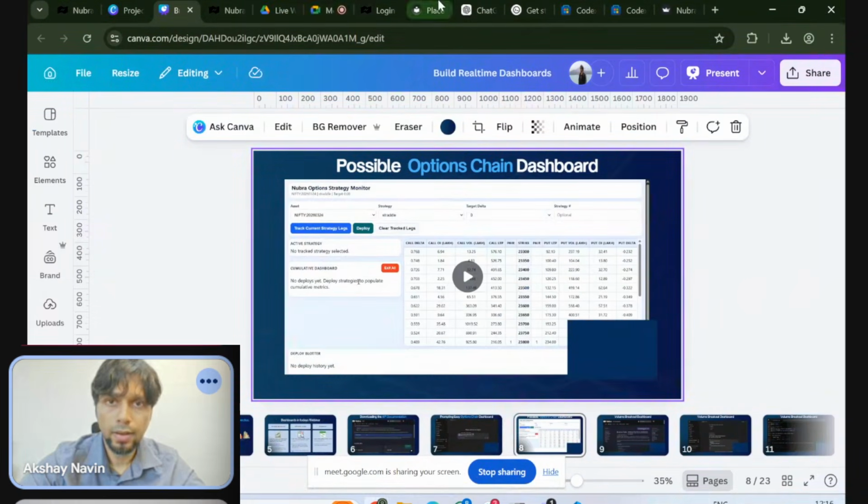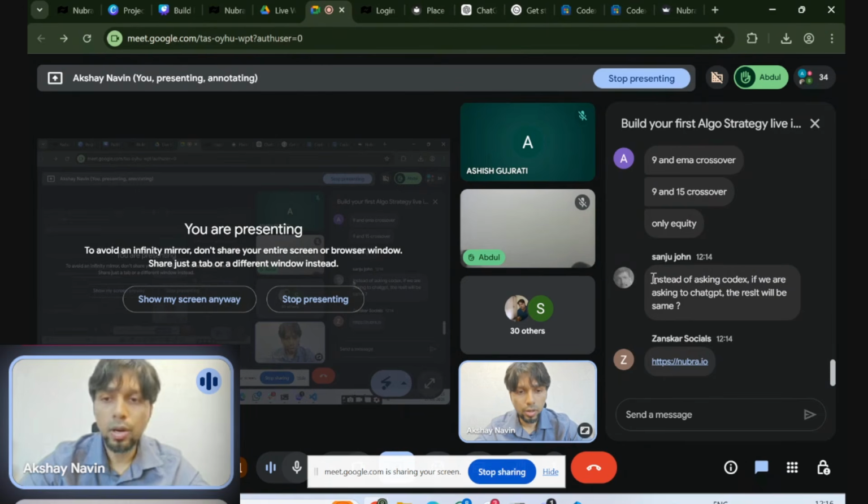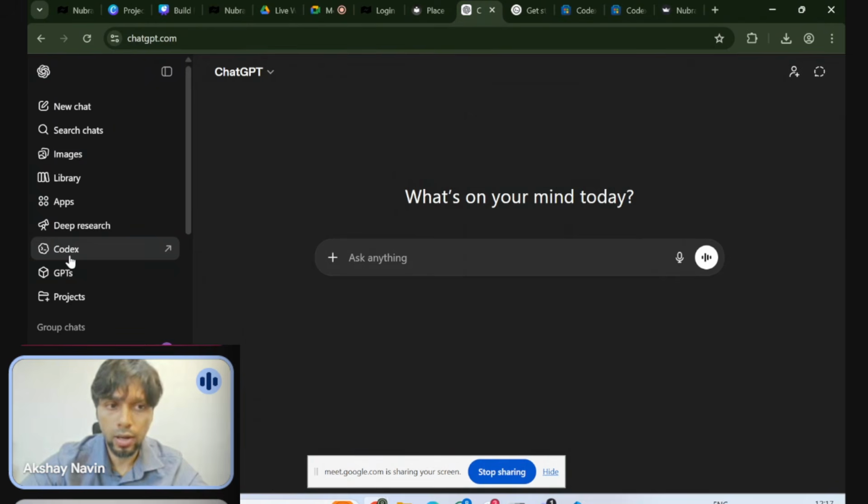Okay. Anyone else was asking a question about using ChatGPT instead of Codex? The difference between Codex and ChatGPT is that ChatGPT is primarily built for normal conversational responses. You can build code using ChatGPT also, and Codex is free. That's the other thing I want to tell everyone. Codex is completely free for everyone. None of what I've shown is paid right now, including Nubra APIs. It's all free. You can just install Codex from here.